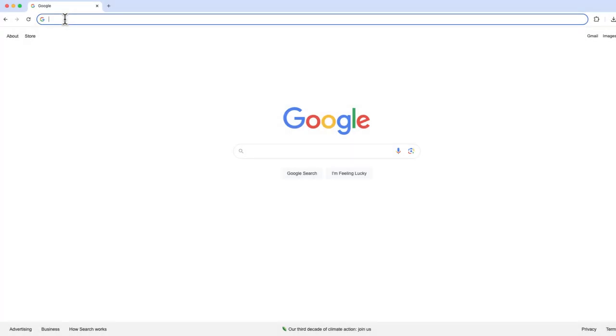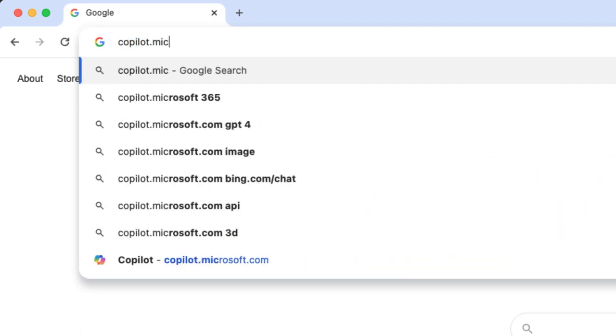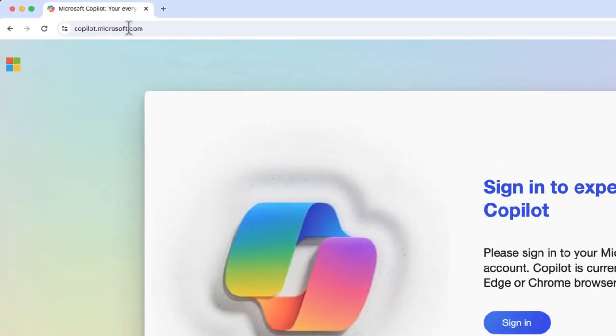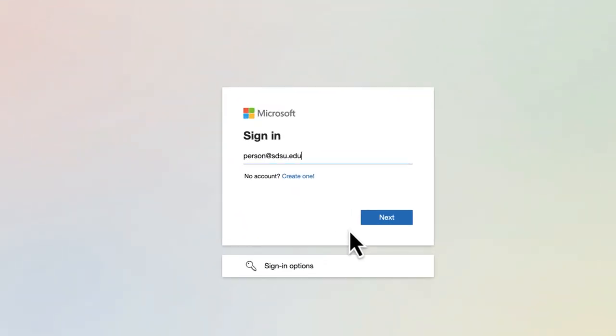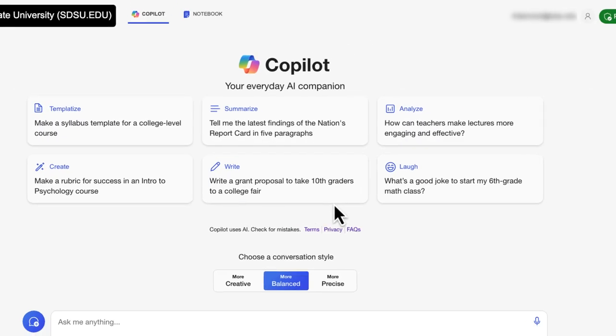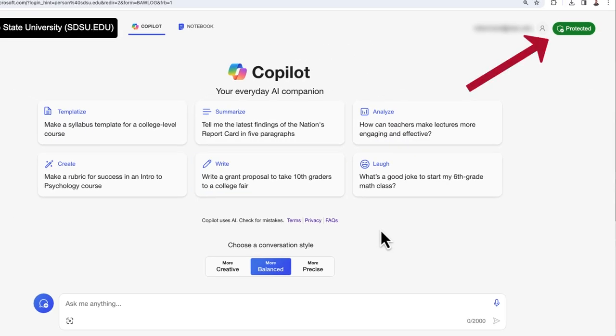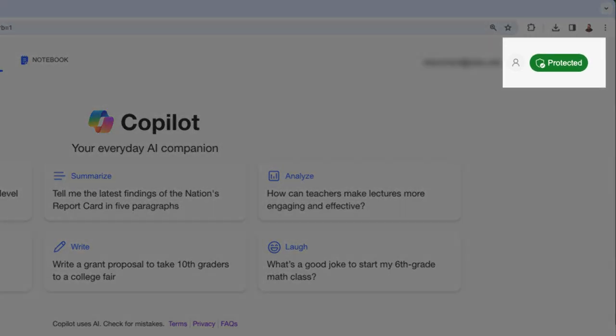To access Copilot on the web, navigate to copilot.microsoft.com. You will want to ensure you log in with your work or school account, which is your SDSU ID. Once logged in, you will see a protected badge in the top right corner when using Copilot on the web, letting you know commercial data protection is active.